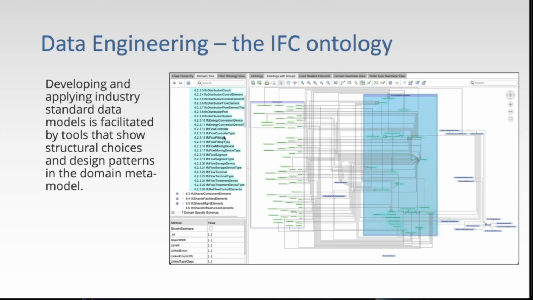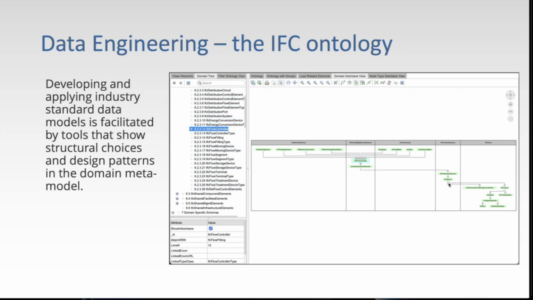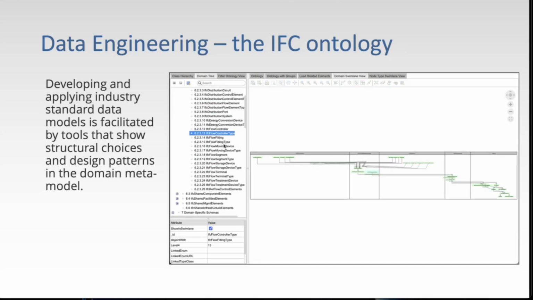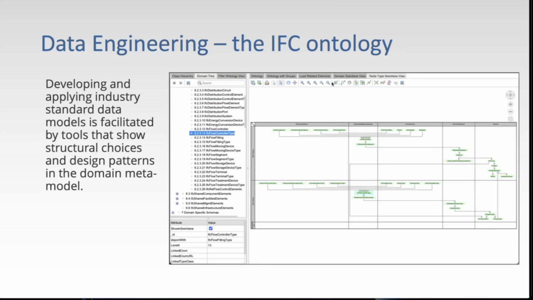So next we're going to see what happens when we ditch these spaghetti views of this model and start looking more specifically at how the subclass hierarchy is arranged in those domains we saw earlier. So here we're looking at the flow controller, which is a damper or a valve, something that controls how things move. But when we click on type, we see there's something a little odd about this model.